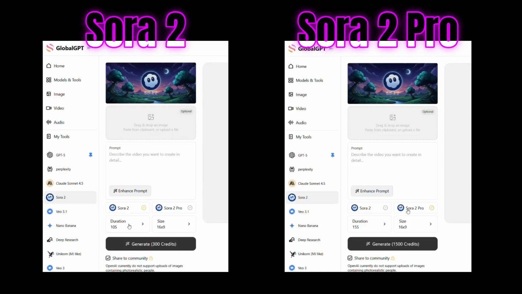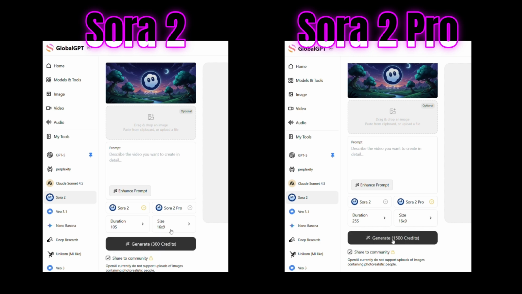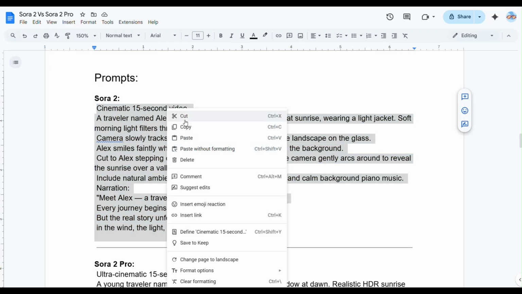For Sora 2, video length goes up to 15 seconds, while Sora 2 Pro can stretch to a full 25 seconds. Both support 16:9 and 9:16 formats. And in terms of credits, Sora 2 costs 300, while Sora 2 Pro needs 1,500 credits per generation. Now let's input both the prompts and generate videos using the two models.